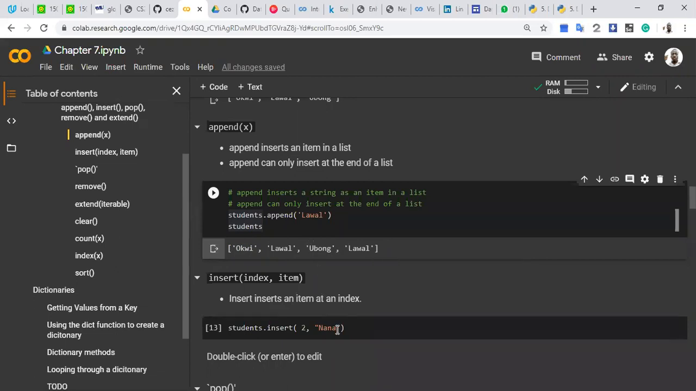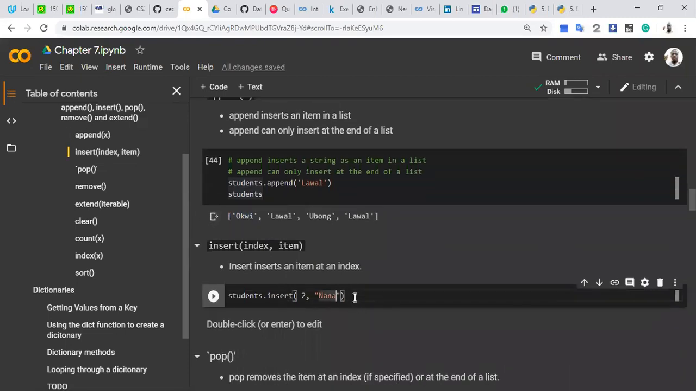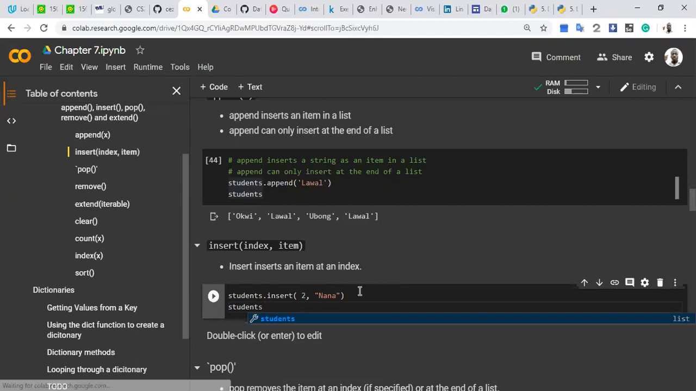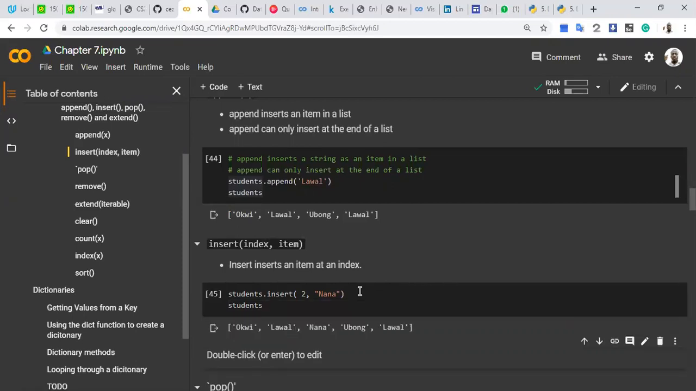Okay, so let's run it. If you run it, it's not going to show anything, because it does not return the list when you run it. So you have to still call the list to know what you have inside now. So I run it, and you can see it. Nana got inserted right at index 2. Okay.